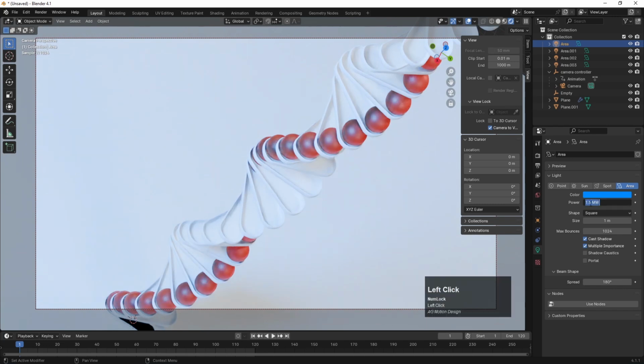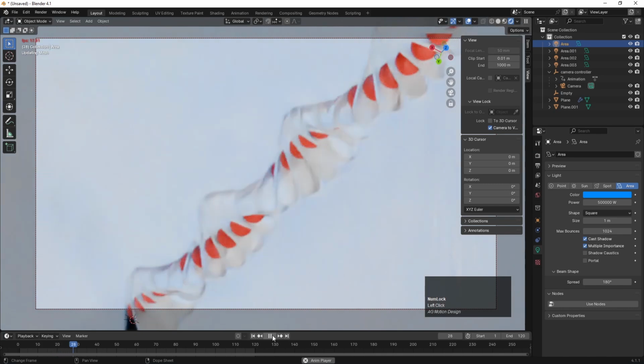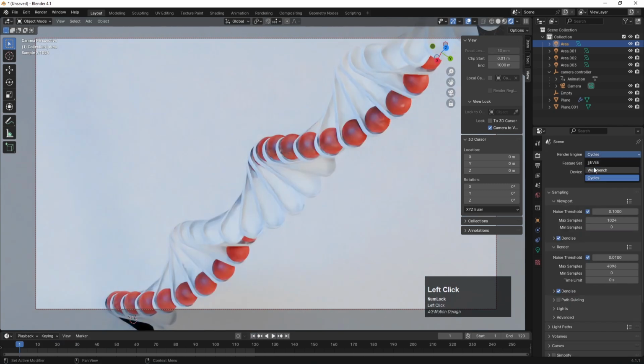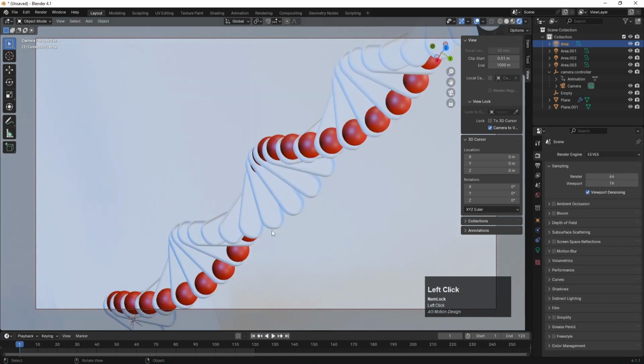Let's make this somewhere around like this. Okay, I think this much looks good to me. And now if I hit play, I'll get this animation somewhere around like this. Okay, and if you see this animation in Eevee, you will get something like this.